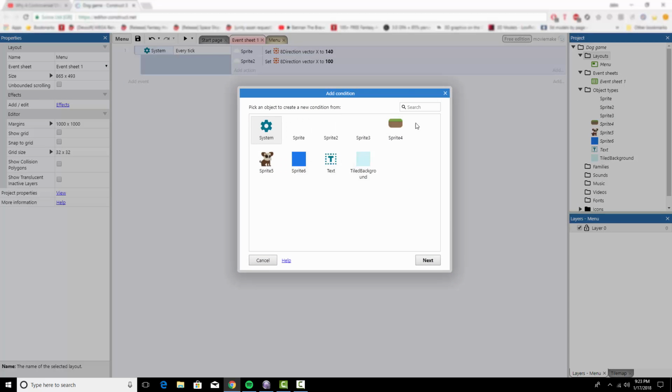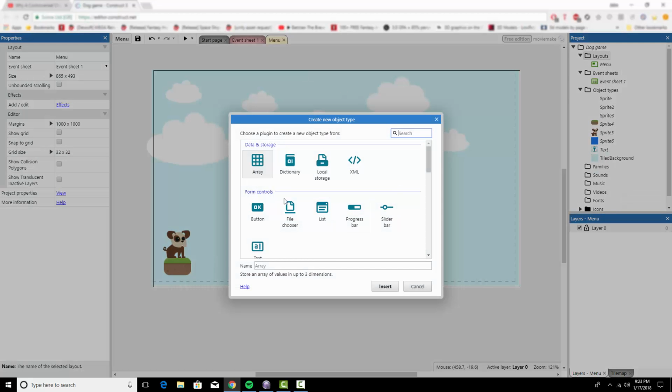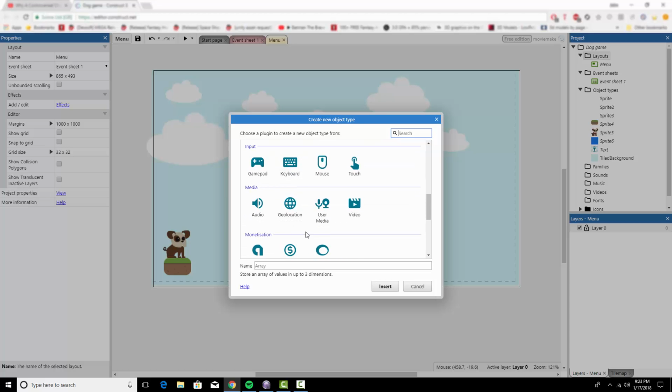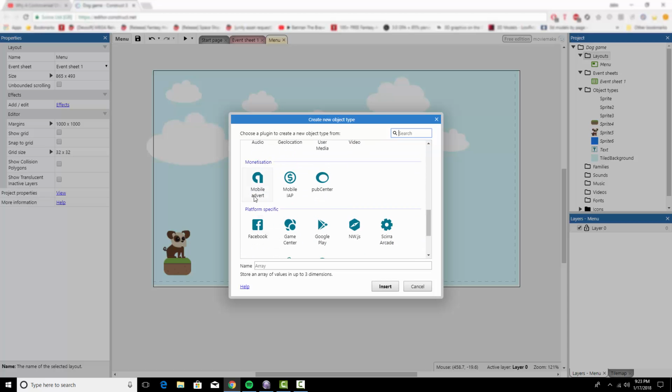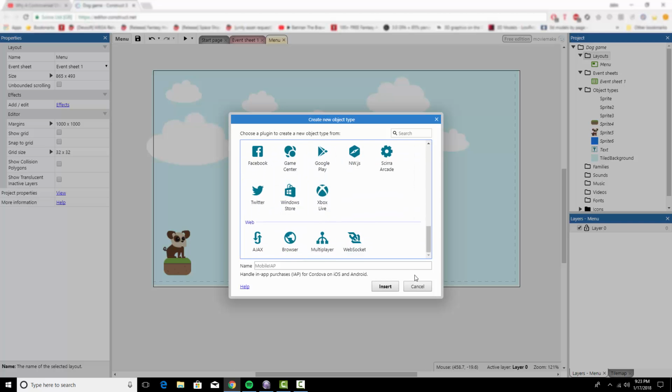We have all our sprites on our menu. If we right click, we can insert a new object. File chooser, slider, progress bar, XML, local storage, gamepad, keyboard, mobile advert, mobile IAP, public center, Facebook, game center, just a whole bunch of stuff.